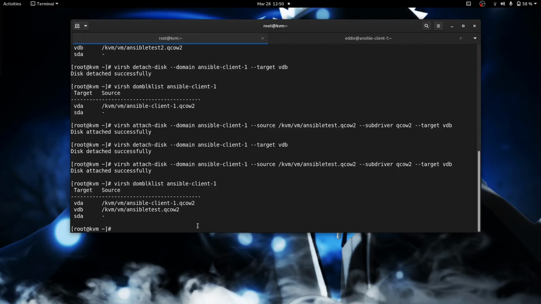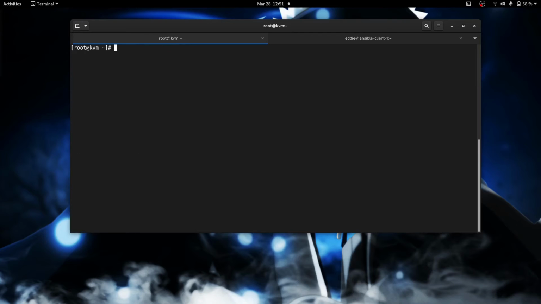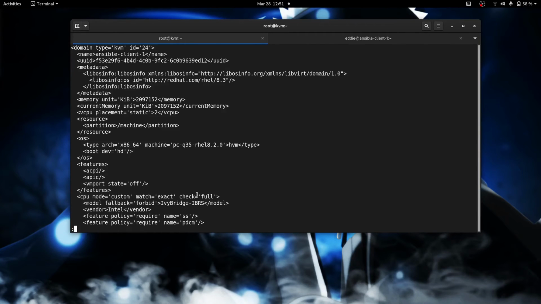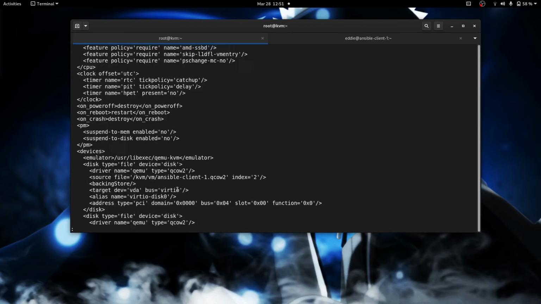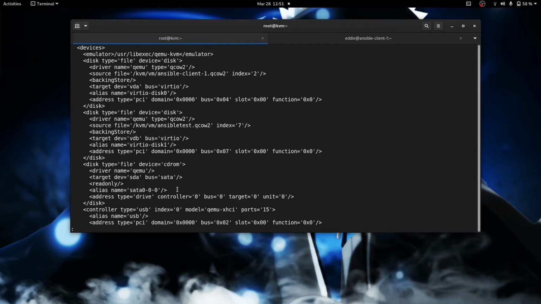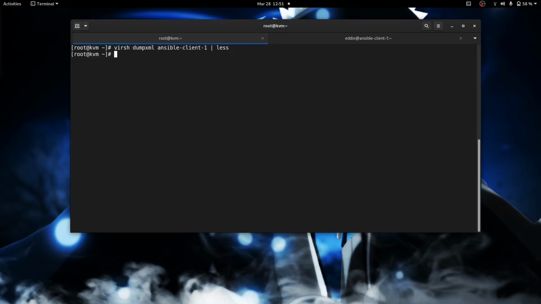One other thing I want to check is the actual XML for the VM. So we'll do virsh dumpxml Ansible client 1, and I'm going to pipe that to less. What I'm looking for are the disks. Yep, and we see we have one disk that's Ansible client 1, and then another disk that's Ansible client 2. So that's definitely going to survive reboot, such as if I were to actually reboot my host, then this is going to make it.